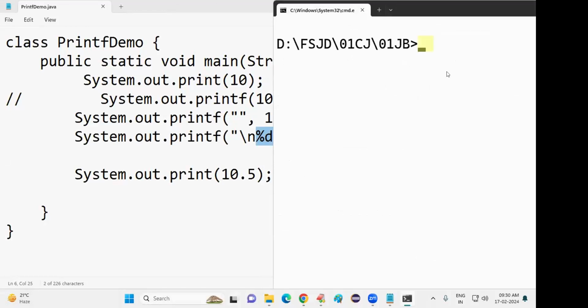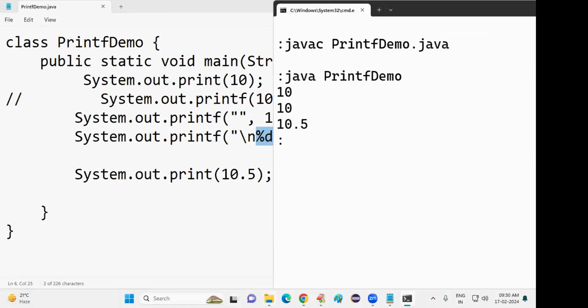Now look here. Also, I am hiding this prompt colon. Prompt colon means the entire path will be hidden, only the colon will be shown to you. javac Demo.java, then execute. Because of this, 10 is coming here. Because of this printf, nothing is printed. Because of this print, this 10 is coming. And because of this print, 10.5 is coming. Is it clear now? Now, let's see the next point.